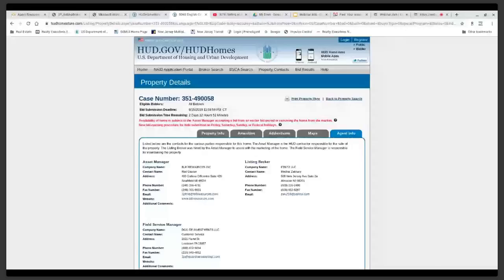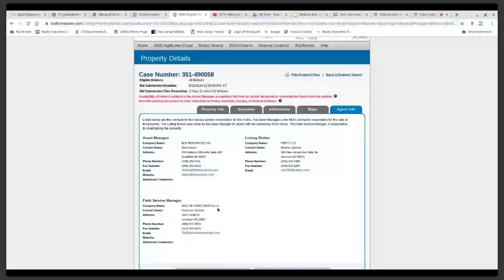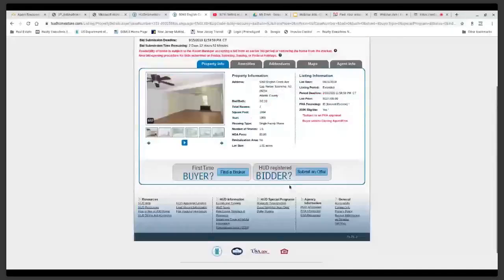The field service manager, if you go to the property and you find that it has been vandalized, that the door was left open or it was broken, or there are any concerns on that property, you need to contact the field service manager. But to submit an offer, you will have to go to the property information and notice here, if you are a real estate agent, you can submit an offer by clicking here.